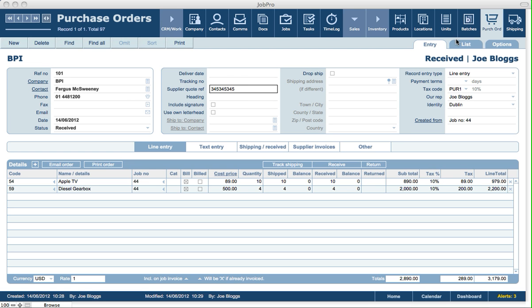There's also a new tracking number field added to the purchase order module. This gets passed through to the shipping record created from the purchase order, so tracking can be done there. And when all items are received on a purchase order, the status will automatically change to received.